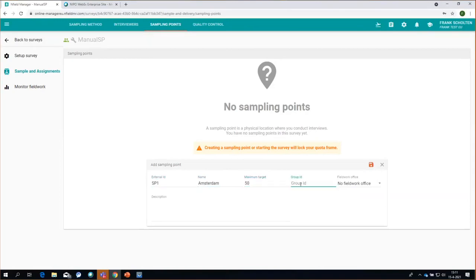A group ID. I will not get into that group ID. We have an academy which handles more generally the different sorts of CAPI sampling, and that talks about that group ID. So if you have any questions about that group ID, please refer to that academy.